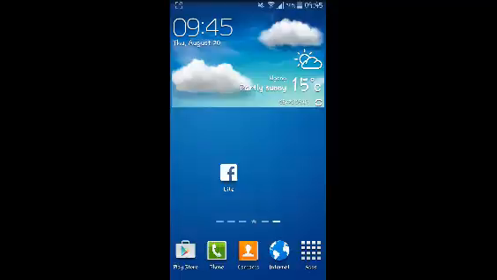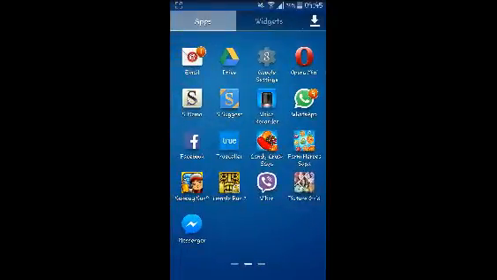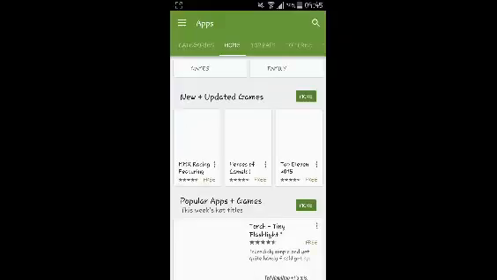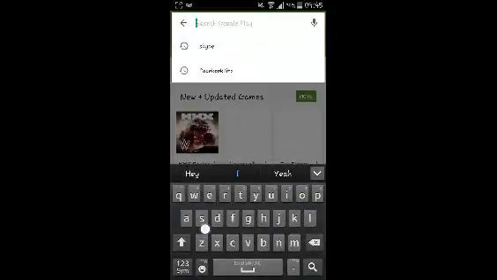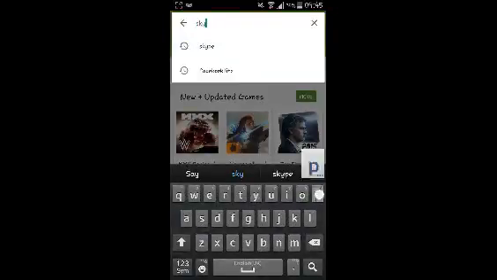My name is Chris, and in today's video I'll be showing you how to download and install Skype on your Android device. To download and install Skype, you need your Play Store, so go to the menu and then look for Play Store. On the Play Store, click on this search icon on the upper right side, then type in Skype and search.